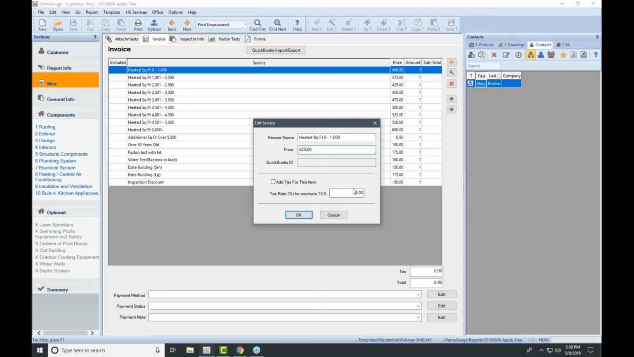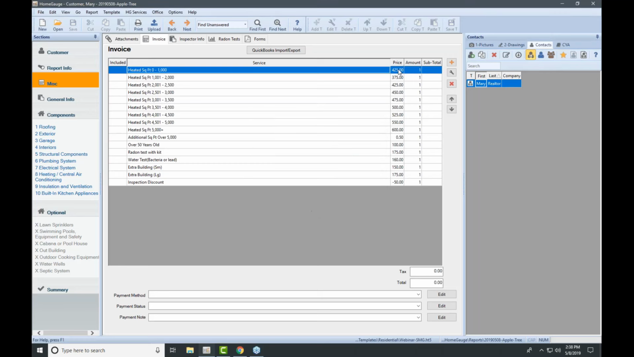If you want to include tax, if you're in a state that includes tax, which is not terribly common to include tax on this type of service, I think Washington State might do it, you can add your percentage here and check this box off. So now I have 425.